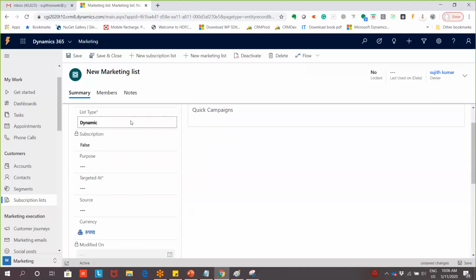You can define the list type as either static or dynamic. As we mentioned last session, static means once you define it, you have a defined list of members. Dynamic means it's based on your dynamic criteria setting. Whenever you do a campaign, at that moment, all the people who match that criteria will be picked up and added into the marketing list for the campaign.